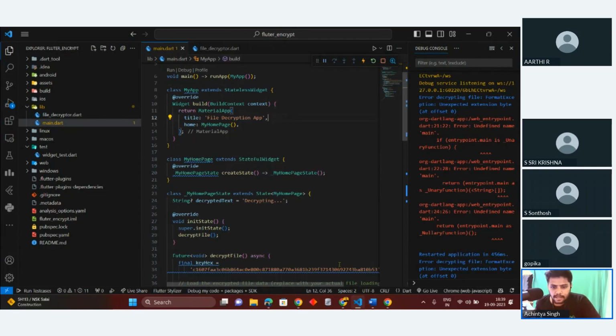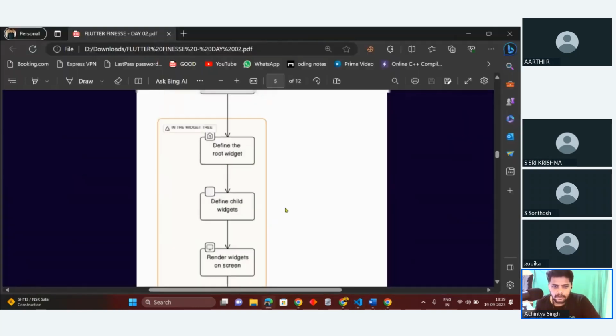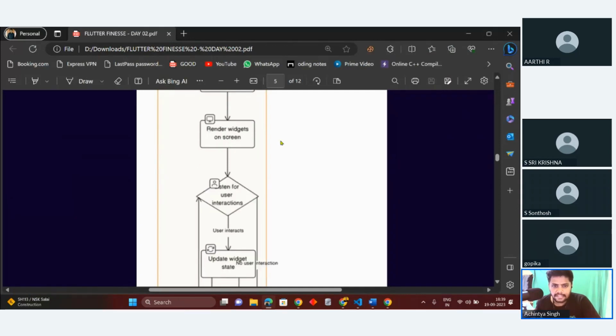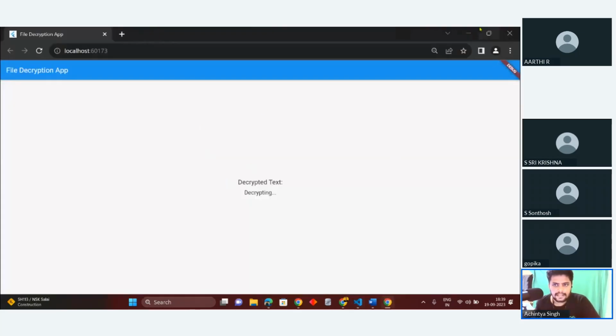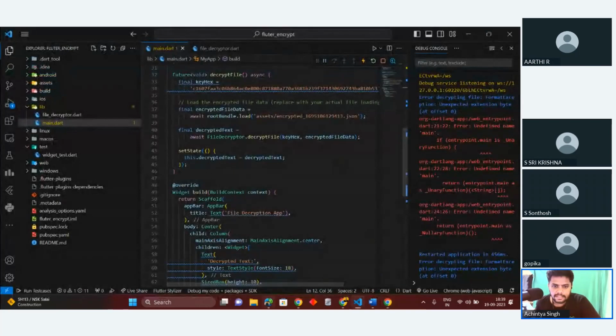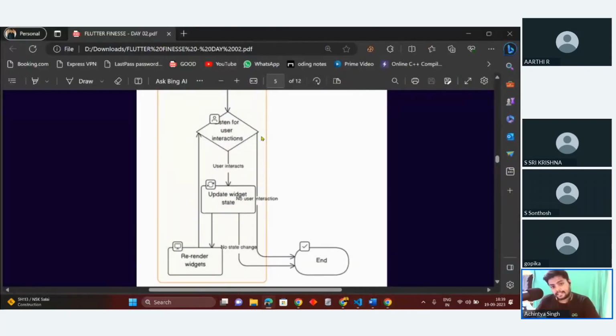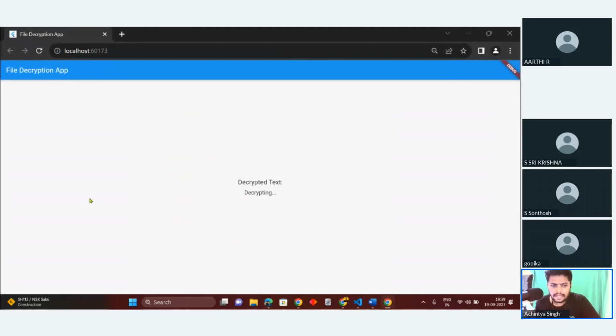Okay, let's go there then. Let's start. Define child widgets, render widgets on screen. This is just a sentence. Whatever widgets and code I have written here, we need to render it on the screen, and that is called rendering of the widget on screen. Listen for user interactions. This is a very important thing. Now this is a static thing.